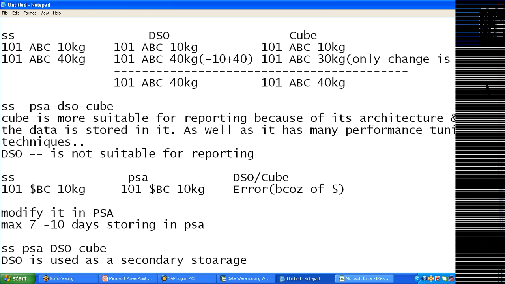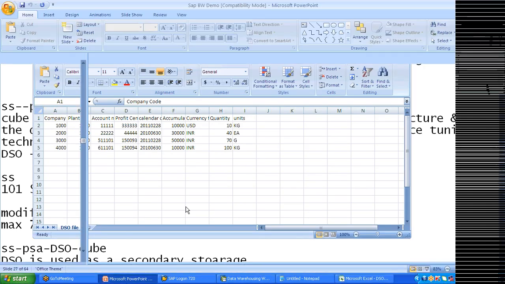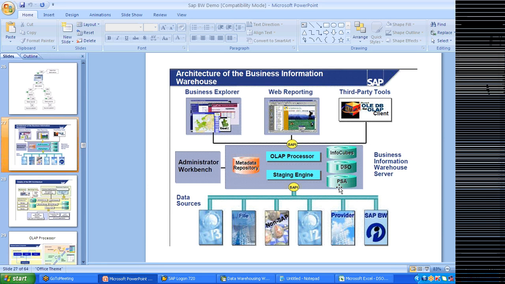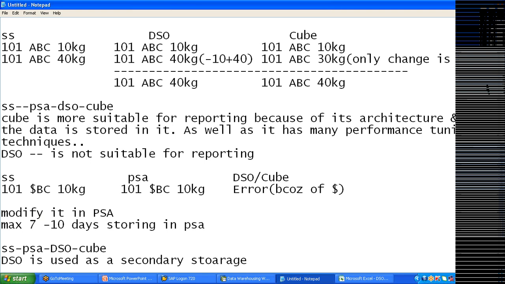Now you can see this diagram. You first have a PSA, then a DSO and a cube. Do you understand now why this sort of order is there? It's better if we have such an order so that we are better prepared in the future. If any data loss is there, I can get it from the DSO rather than going to the source. I agree.